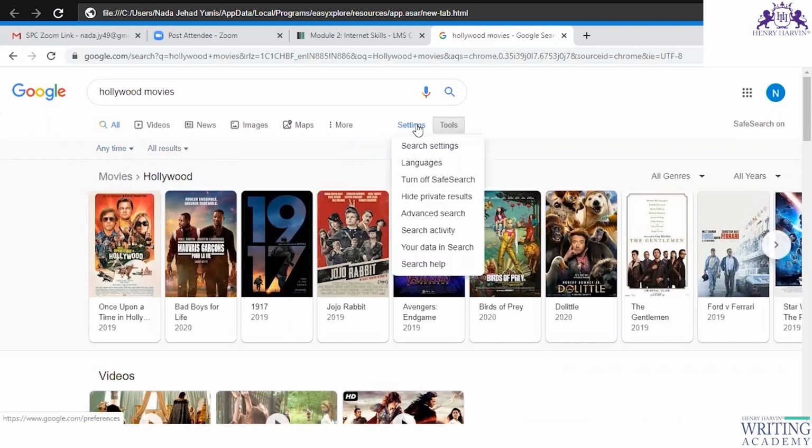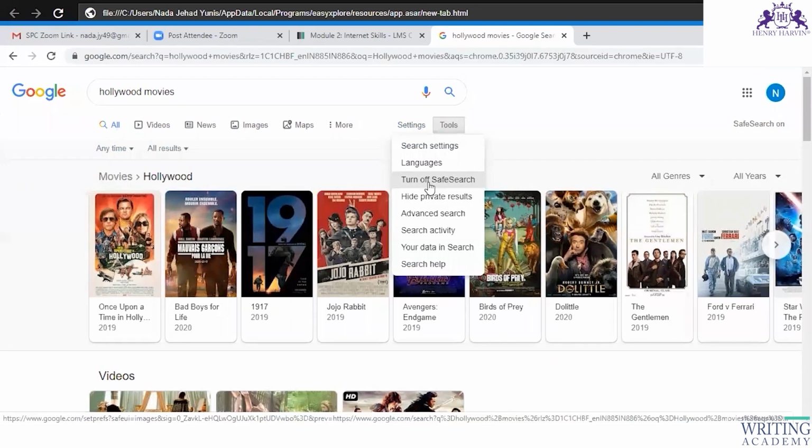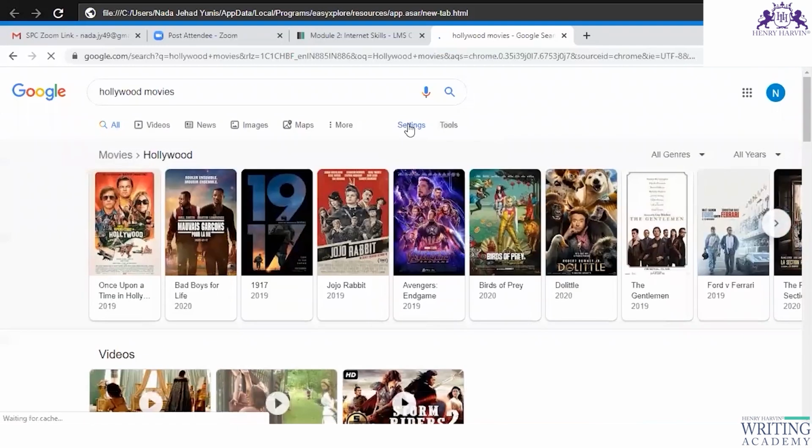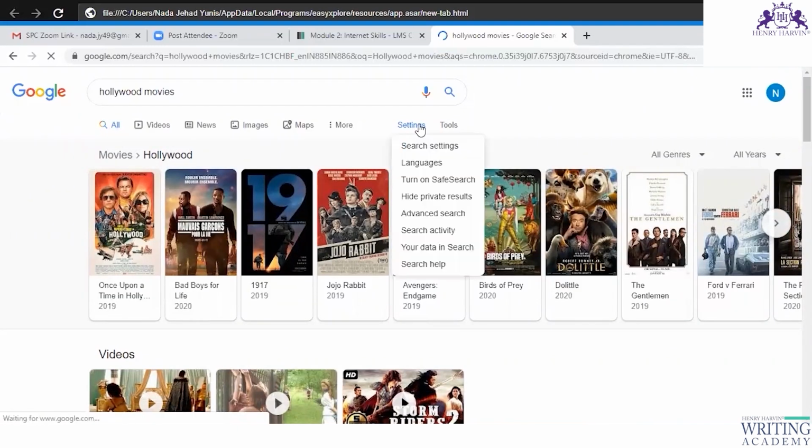Now under settings, you have the option to turn off safe search or turn on safe search. This is where you can turn it on and off. When your safe search is on, it's going to block you from all explicit content, which is not required. So under settings, you get the option to turn safe search on or off.